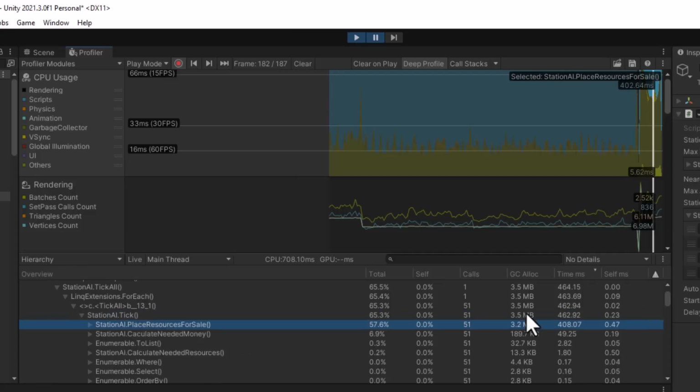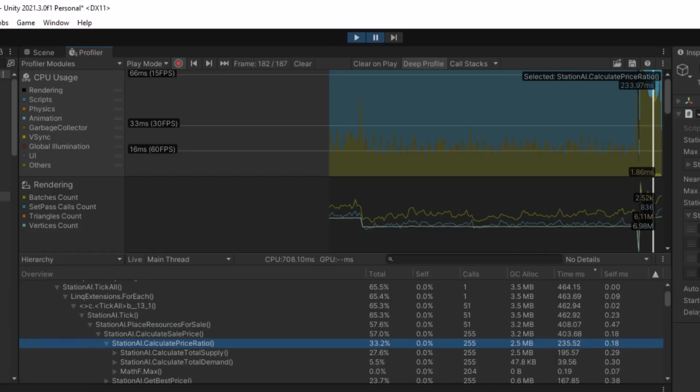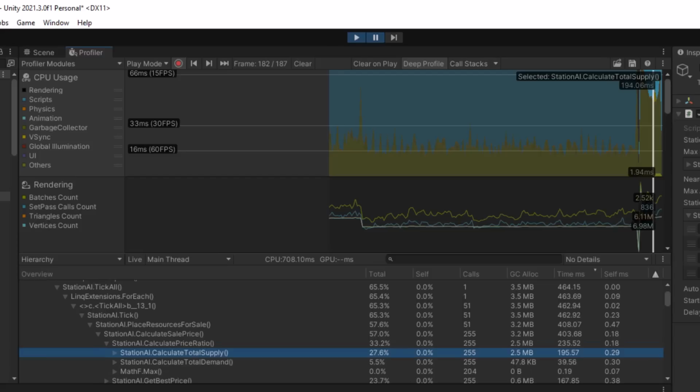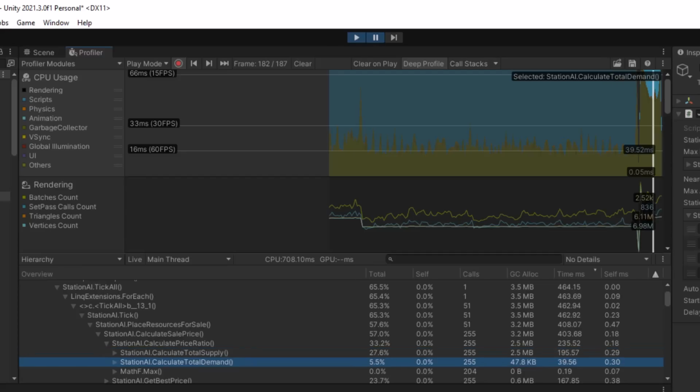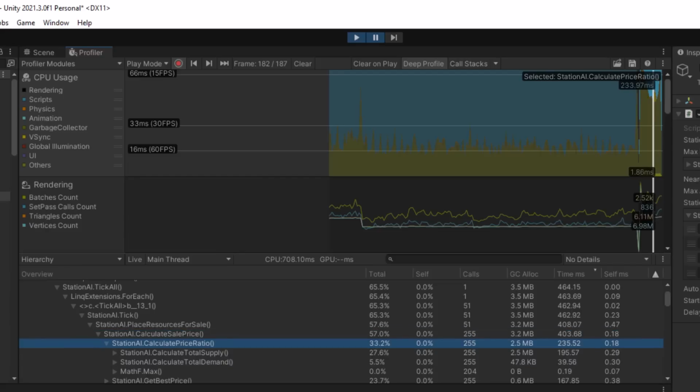So we'll expand it out some more. You can see that it's got a place resources for sale method, and underneath there is a calculate price, and underneath there is a calculate price ratio that's getting called 255 times, and underneath there is a calculate total supply that's getting called 255 times. And if you're looking at the names of these methods, some things might stand out to you. Do we really need to calculate the total supply 255 times a frame? Probably not. Do we need to calculate the total demand 255 times a frame? Probably not. We probably don't need to calculate the sale price. We can probably do a lot of this once per frame and just cache it. And most of the time, that's what I'm looking for. Opportunities to avoid calling something by caching it, or maybe even to just completely avoid calling something.